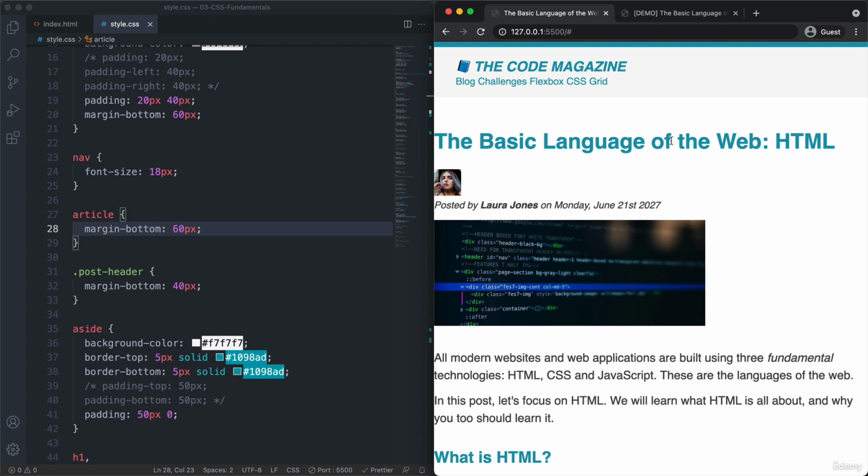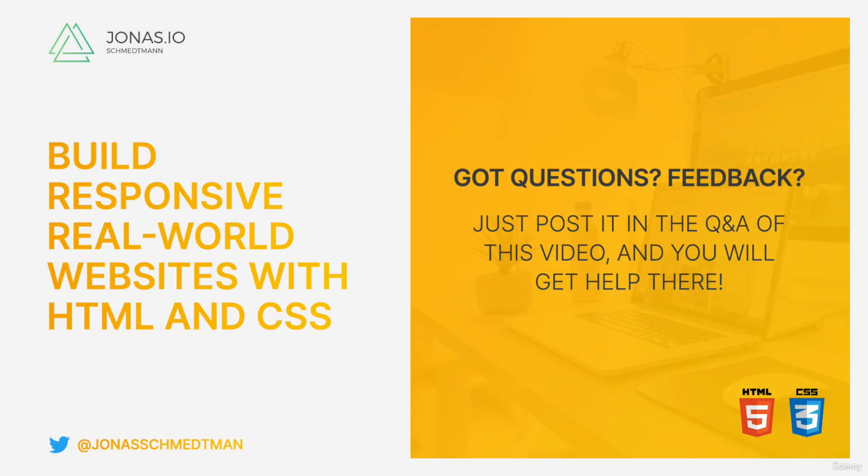And so basically that's it about adding space to our page elements. And in the next lecture, we will then also add dimensions, so height and width.